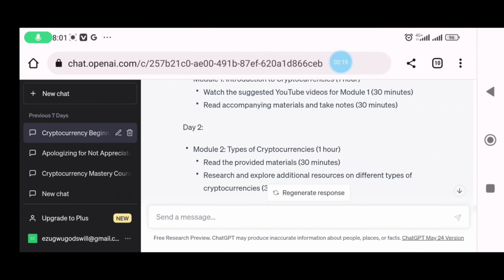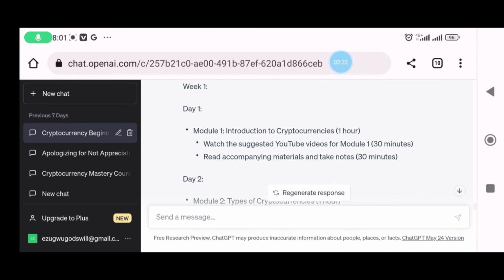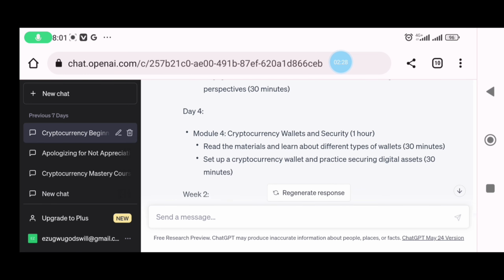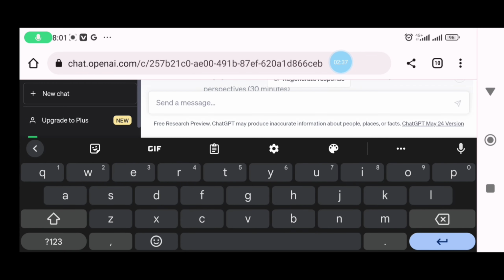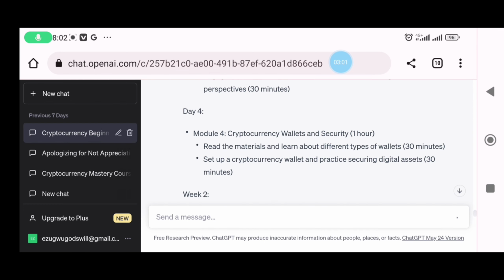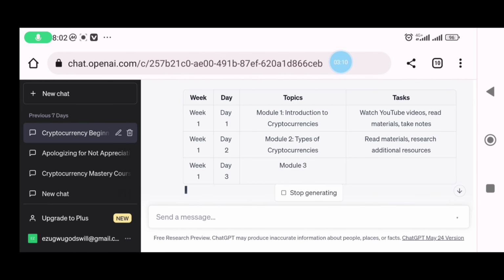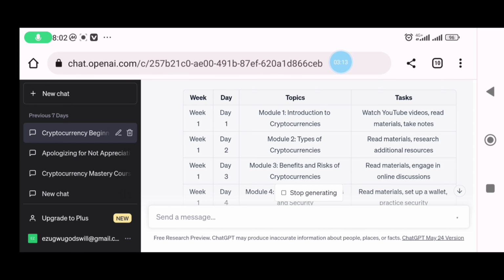It said day 1, right? Day 1, I have day 2, day 3. So, or I can actually ask it to make it in a tabular form for me. So let me ask it to make it in a tabular form. So you can see it right here. So week 1, ChatGPT has created in a tabular form for you.